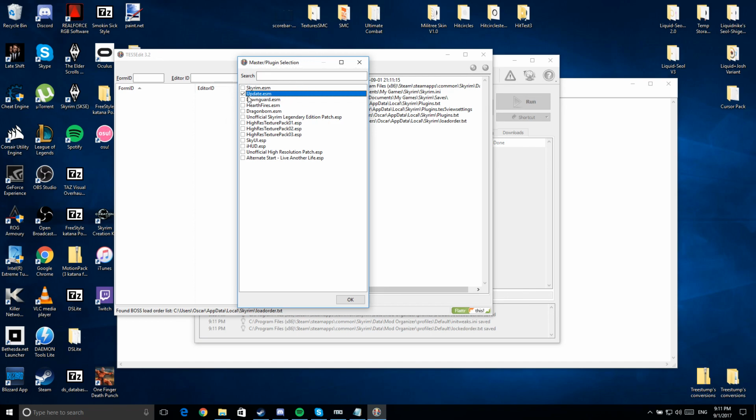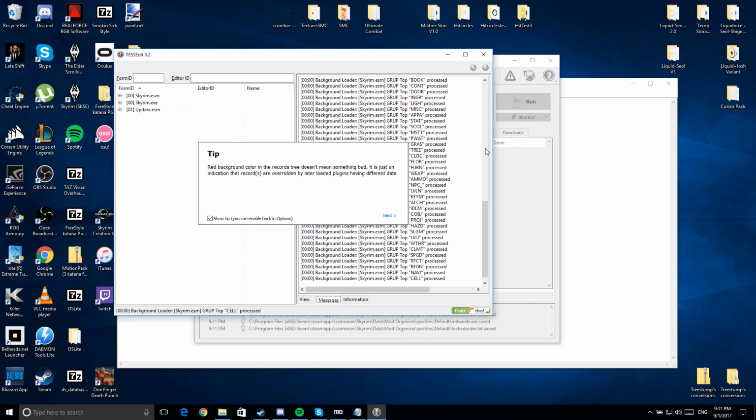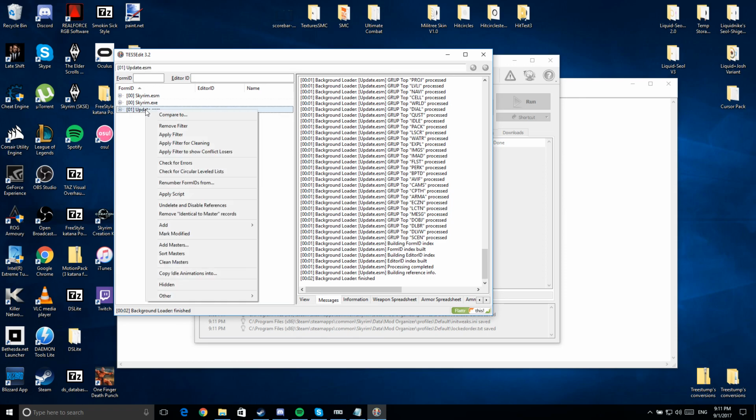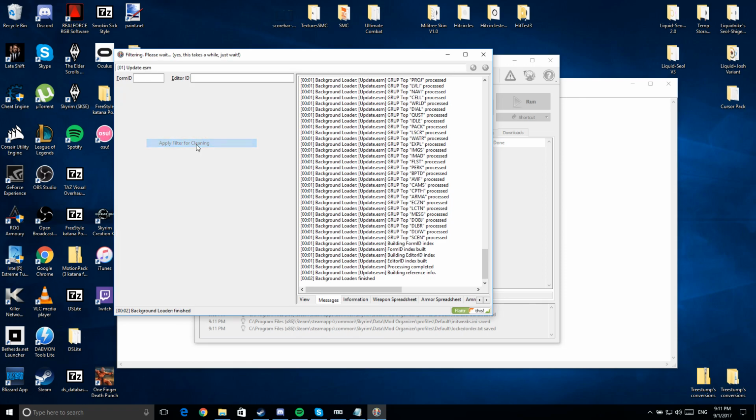So, we'll start with Update.esm, and just check that one off. Click OK. And it's going to give you all this stuff. You just wait until it says background loader finished. Over here on this left pane where it says form ID, just select the last one, Update.esm, right click it, apply filter for cleaning, and you just let it run.